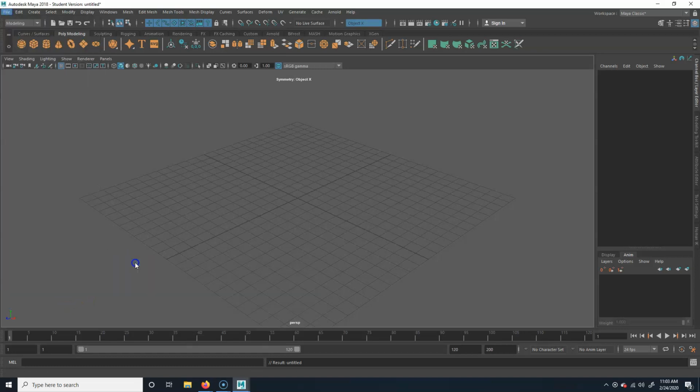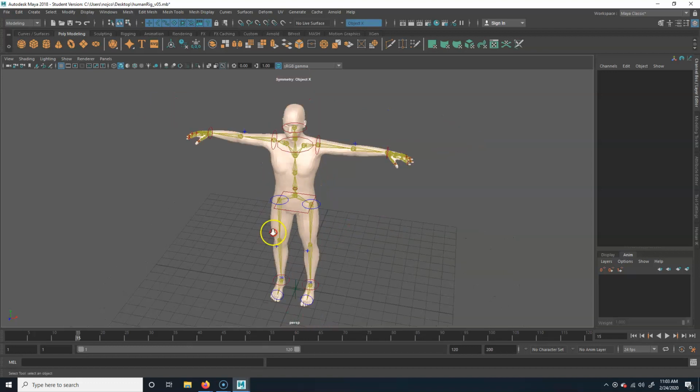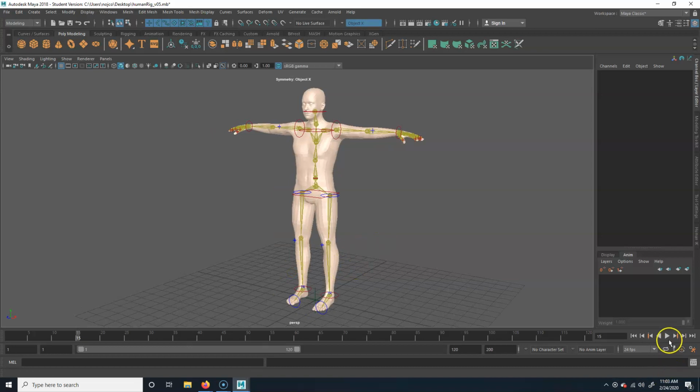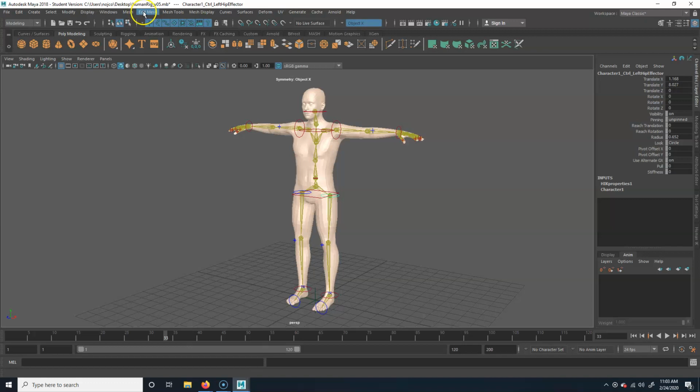So I've got this one. I didn't finish painting it or anything, but at least the dude's there, so it's just some naked man. Who's that man? Alright, so anyway, there's no animation or anything on it. It's just a typical human IK rig, nothing special.